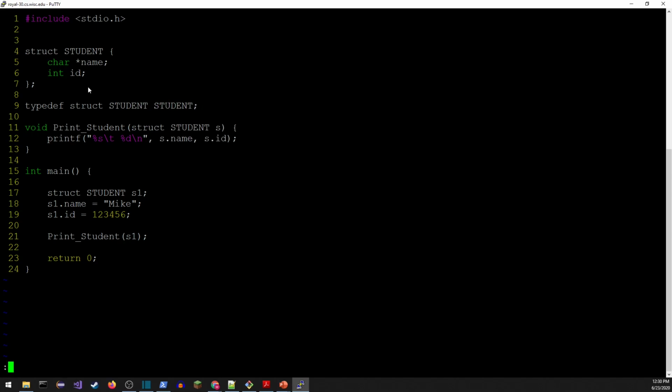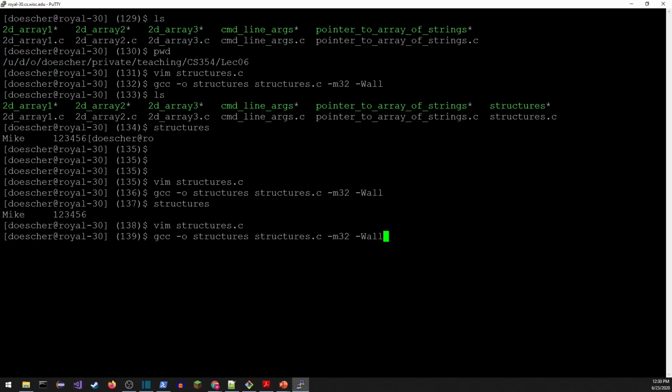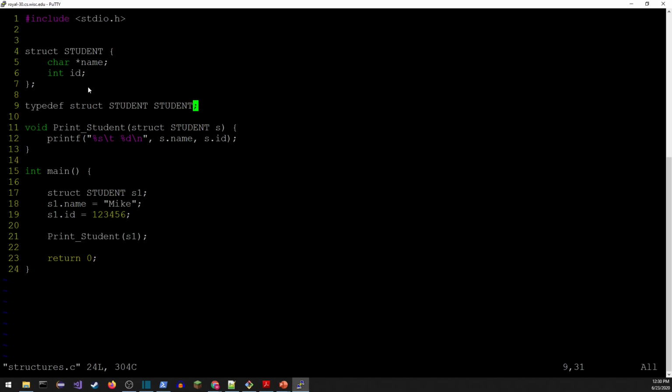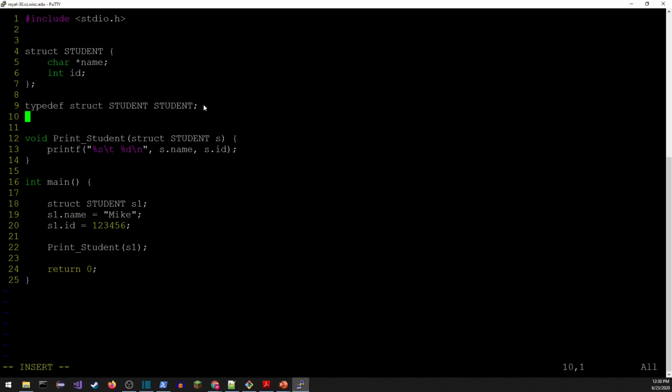Let me just compile this and see if that works. Yeah, no problem. So then let's go back. And now that will let me say that this piece right there, struct student, I've decided to rename this to just be student. Okay. This typedef is actually really commonly used. People tend to overuse it.